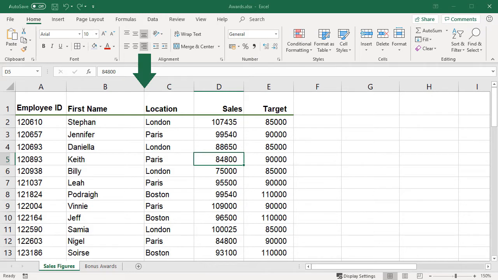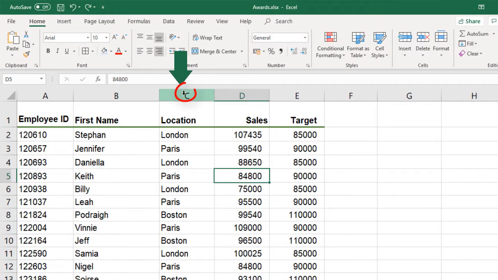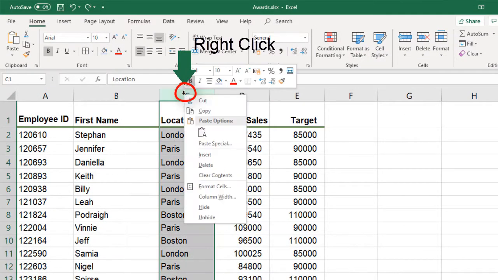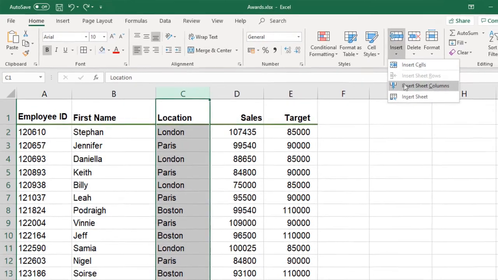the employee's last name. So to do that, I'm going to hover over column C. You'll notice a little black arrow pointing down. I'll right-click here, and then I can choose Insert, or from the Home tab on the ribbon, you can choose Insert, and then Insert Sheet Columns.